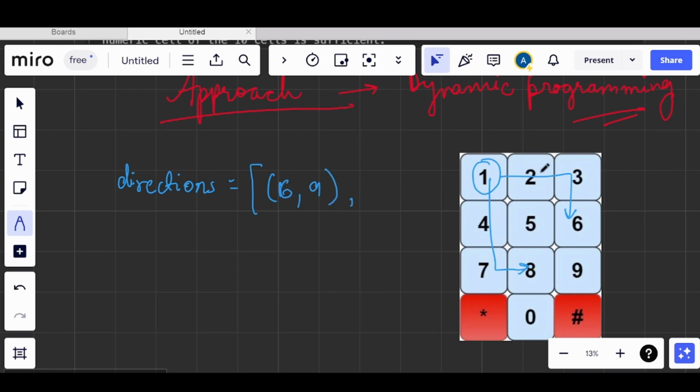In the same way for 2, from 2 we can go to 9 and we can go to 7, right. So we will store 7 and 9 here. For 3 we will store 4 and 8, we will note it. In the same way we will store all the values for each number. So now we have all the possible moves from each number in an array.